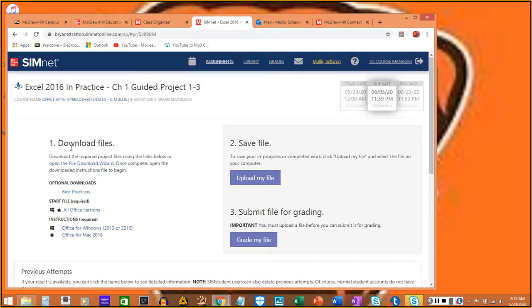So we're going to concentrate on step 1 now, because we need to get our start file and our instruction file. We need to get any required files. So you have 3 options. You have optional downloads. You have your start file, which is required. You have your instructions, which is required. Always pay attention to this word right there, required. If it says required, that means that you need that file for that project.